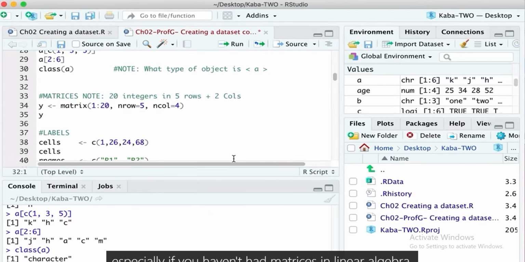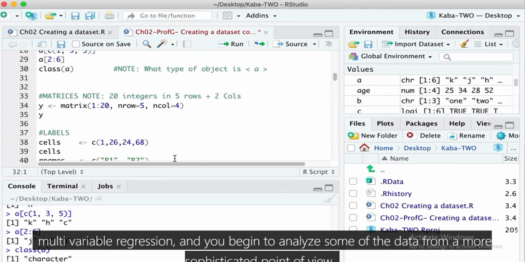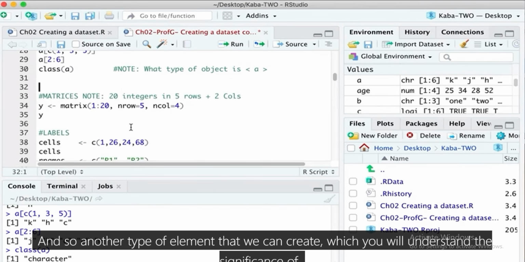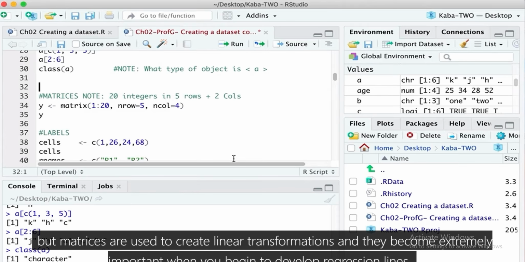So another type of element that we can create, which you won't understand the significance of, especially if you haven't had matrices in linear algebra. But matrices are used to create linear transformations, and they become extremely important when you begin to develop regression lines, multivariable regression, and you begin to analyze some of the data from a more sophisticated point of view. So let's just learn what a matrix is.